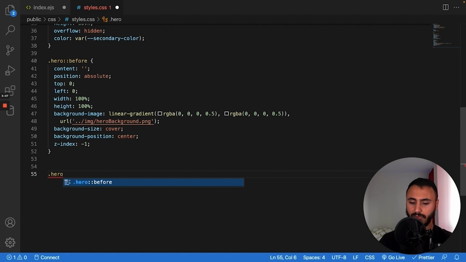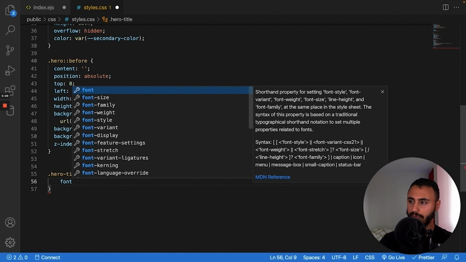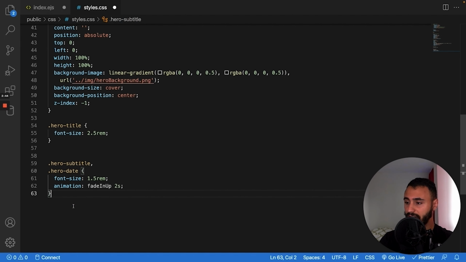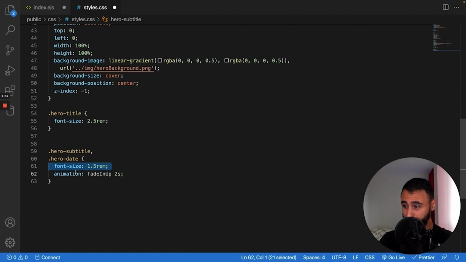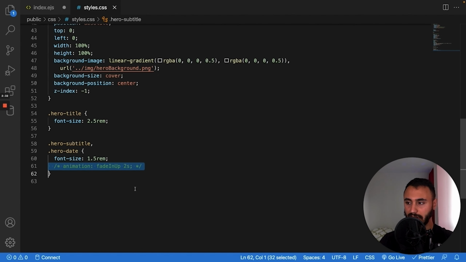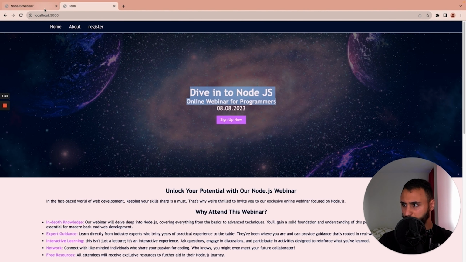Want to give some font size. So the hero title gonna have the font size 2.5 rem. The hero subtitle and hero date are gonna have the font size 1.5 rem, and I'm gonna add some animations into it. This animation we'll be defining later, so that's why for now I'm gonna comment this line and get to it later. As you see, it looks so much better.